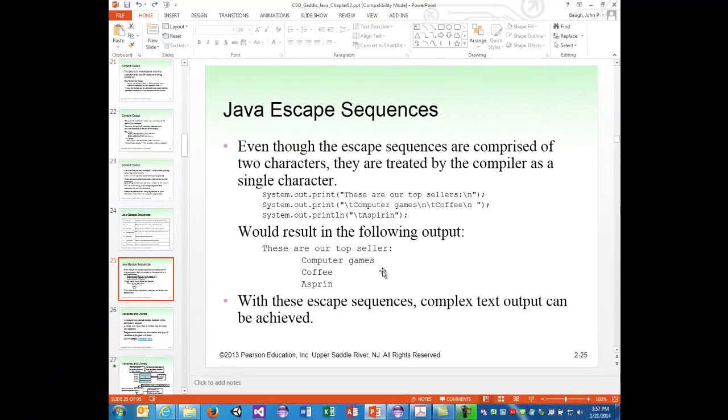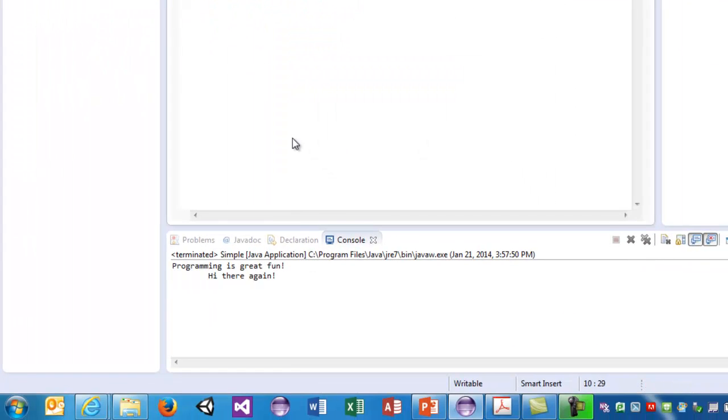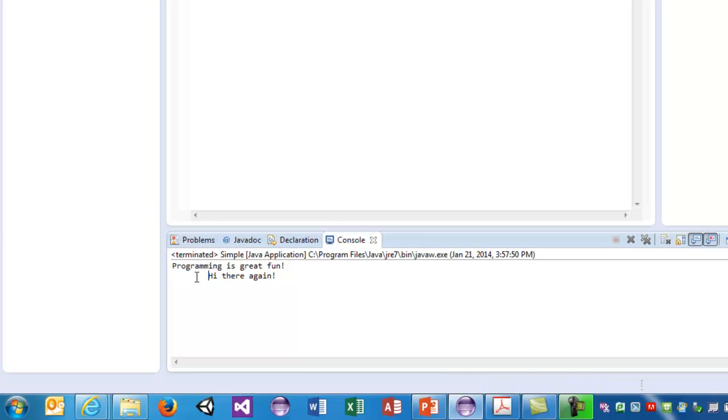The \t causes there to be a tab. So if I want to tab in hi there again, I can put \t in front of it. Notice I'm not putting a space in between the \t and the beginning of the sentence. Remember, it's considered a single character. If you put the tab and then a space, it'll have an additional space, which we didn't want. We just want the tab.